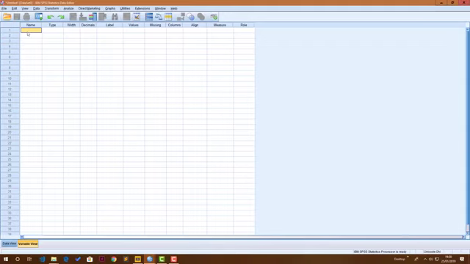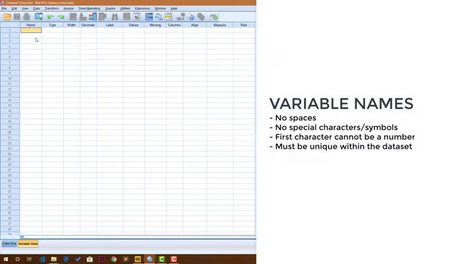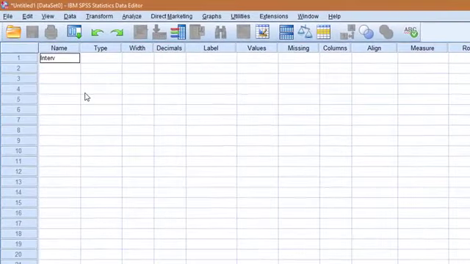The first variable I have on my questionnaire is interview ID. The rule of the variable names is such that you need to not include any spaces in the name and no symbols or any special characters. Okay, so I'll just say interview ID.